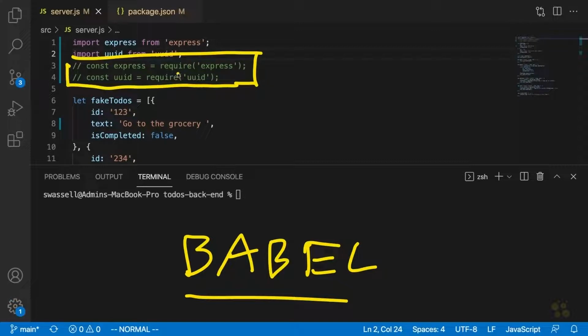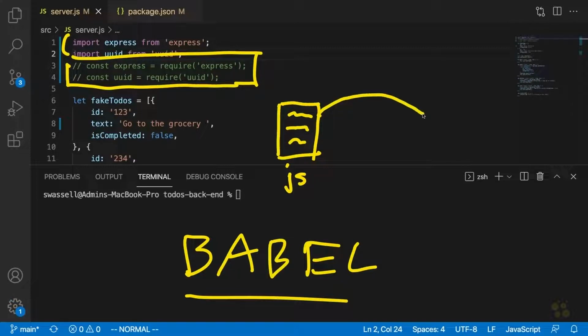So what Babel does then is it allows us to write our JS files using this more modern import-export syntax. And then it will actually transpile. Transpile just means that it converts the code from one syntax to another. It transpiles that to an older version of JavaScript that uses require. And this does take care of things besides import and export as well.